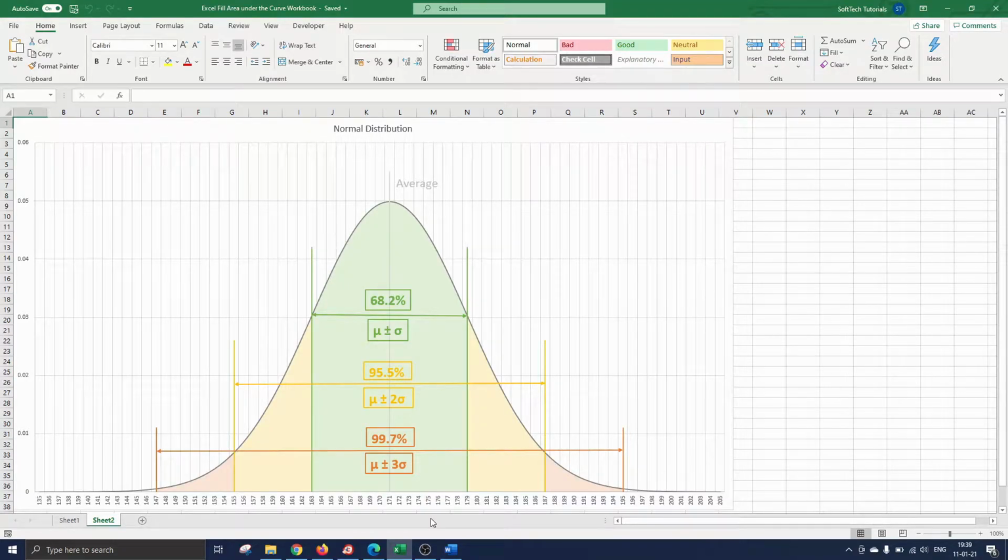Hello and welcome. In this video, we explain how to fill the area under a curve or line chart. To illustrate this, we will create a normal distribution and color the area that covers 68% of the population, 95%, and 99%. This corresponds to the intervals that are 1, 2, and 3 standard deviations away from the mean. You can observe this on the sheet here.